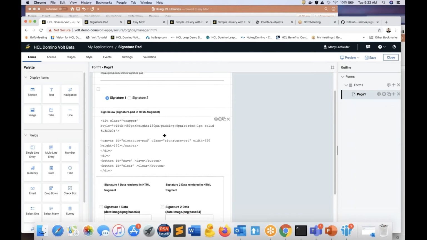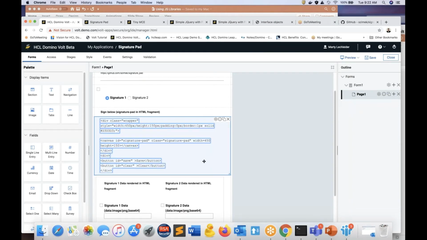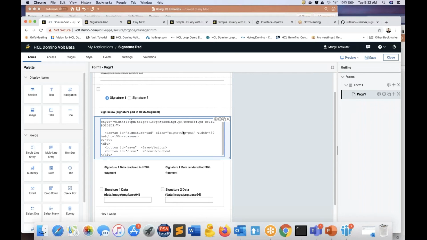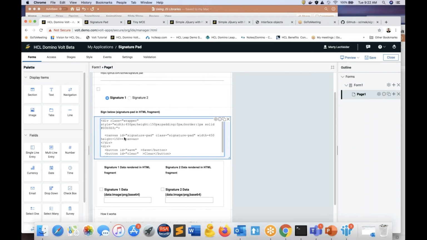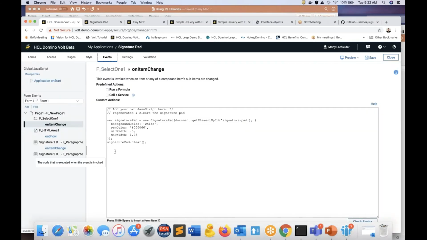So this is my HTML, and the key here is the ID and the class. Right, so that ties the JS to the HTML. And then I've got a couple of buttons here, ID, save, and clear. And the rest of this is just all styling. All right, we'll go over to events.